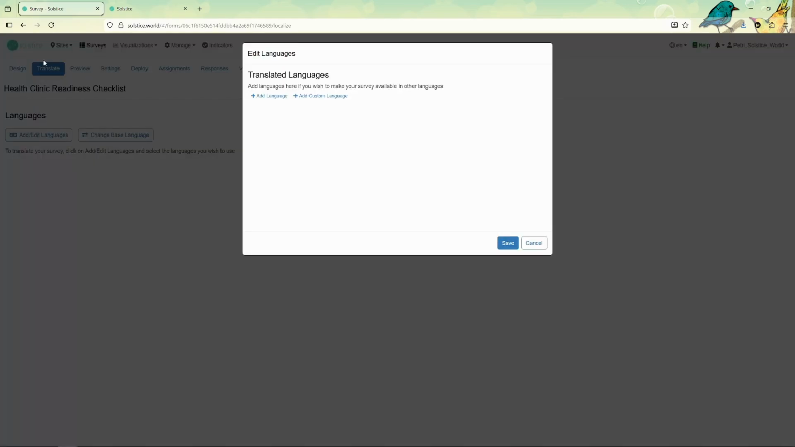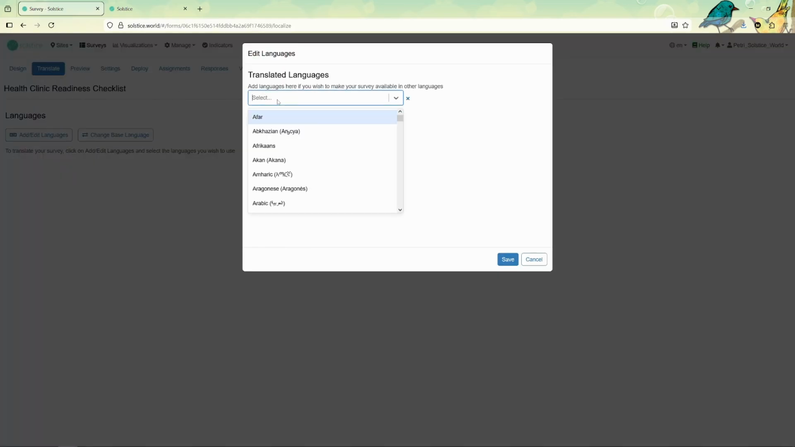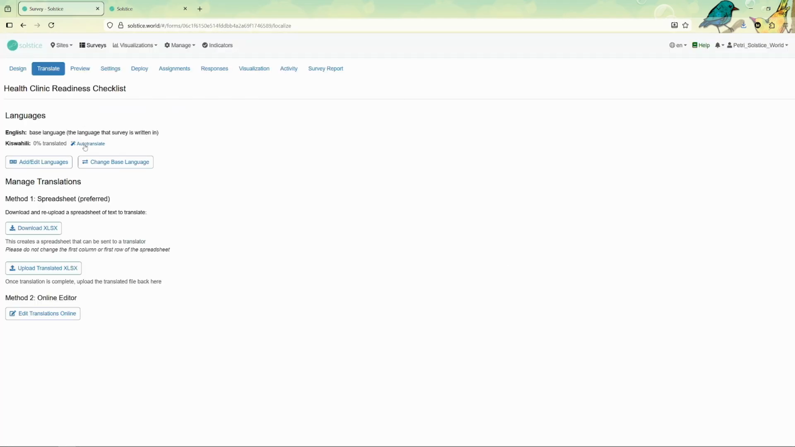We can add a language in the Translate tab. Say we are translating it to Swahili. You can save it here. I can use AI freely by clicking Auto Translate to see if translation happens. That means that in the app, the user can see all the questions and answer options now in Swahili.